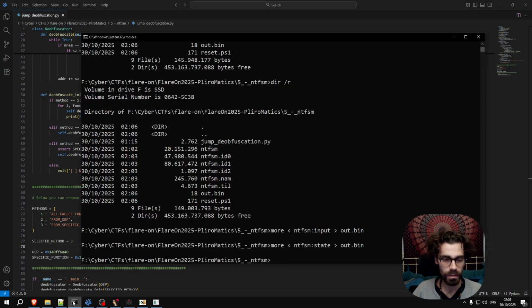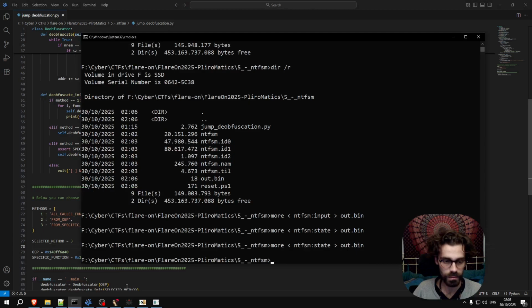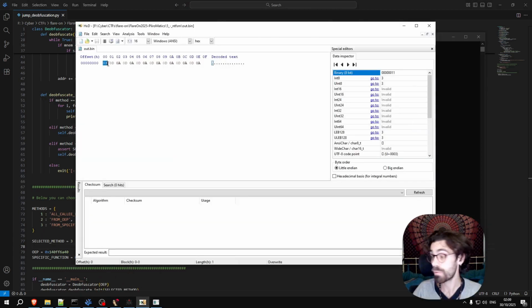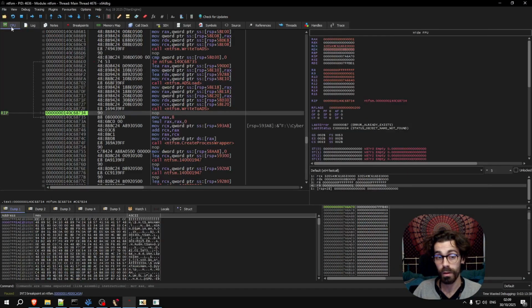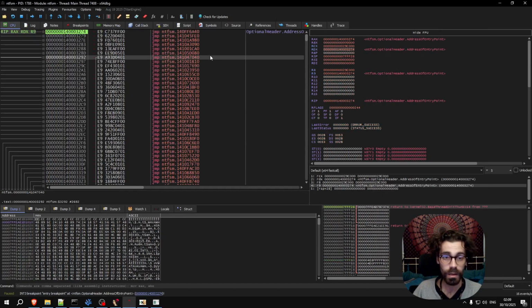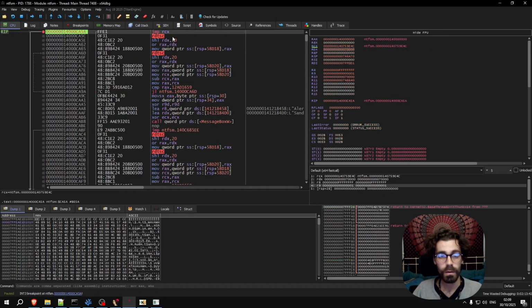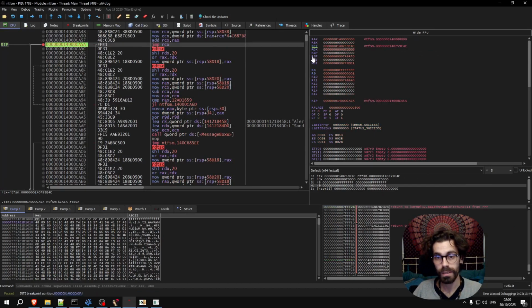Okay, it ran. Let's dump the state. And we see the value 3. So now we don't want to spawn the next process, so we just refresh it. And now check this out. I'm back at the beginning of the switch case.